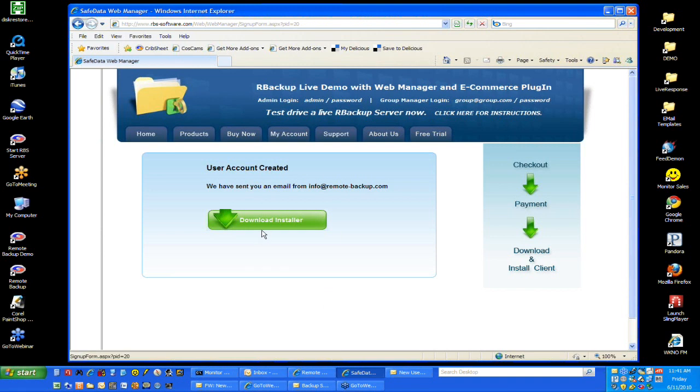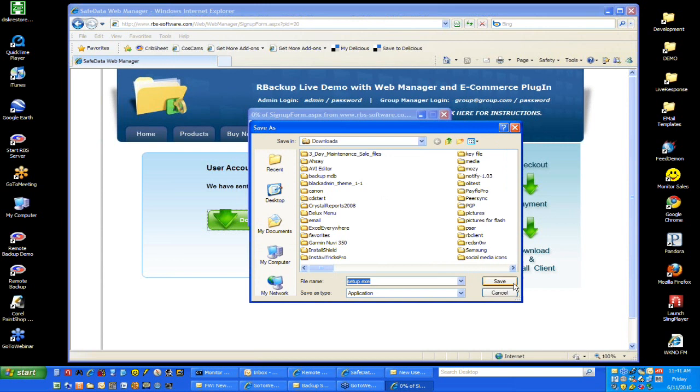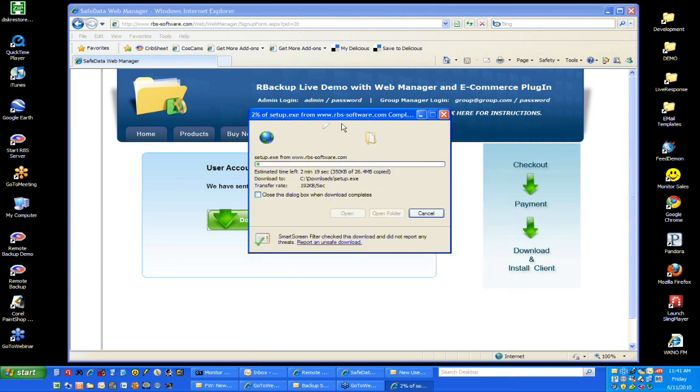It's already built it. It's created the user account, and now I can click here to download the installer. And I'm going to save the installer. If you've got a digital code signing certificate, this will also code sign your executable. It's downloading an executable called setup.exe, and that contains all of your customized and branded client software. It also includes all of the default settings that I'm going to show you how to set up in just a minute. And all your customer needs to do to run that is just download it and run it.